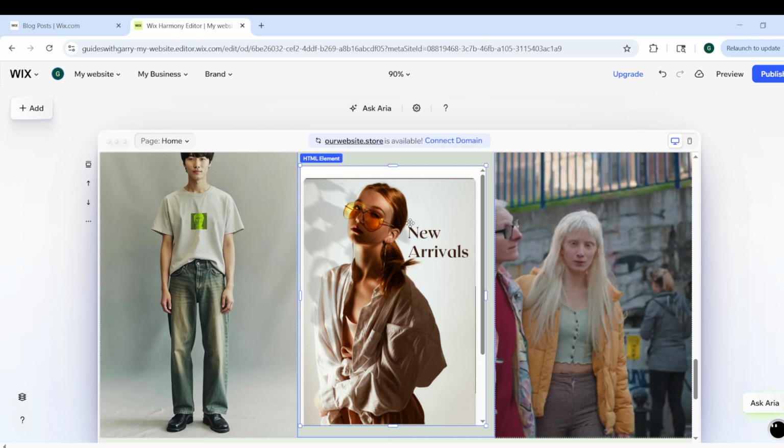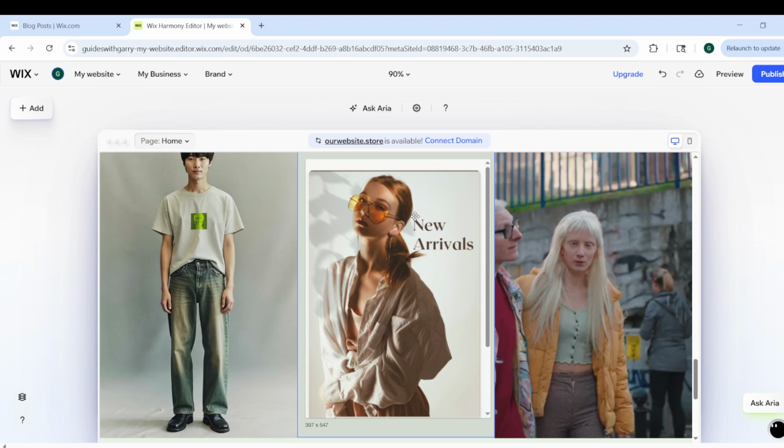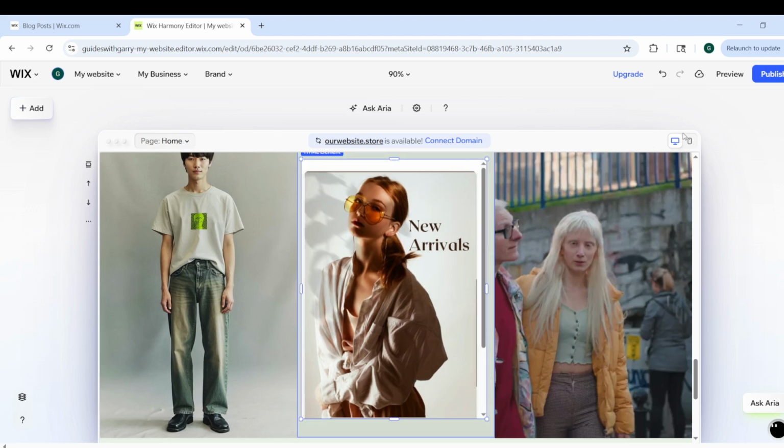When everything looks right, go to the top right corner of the editor and click the blue Publish button. Publishing makes your changes live, so your custom HTML snippet will be available on the live version of your Wix website. This is the final step that takes your embedded code from the editor into the published site. That covers everything you need to know.